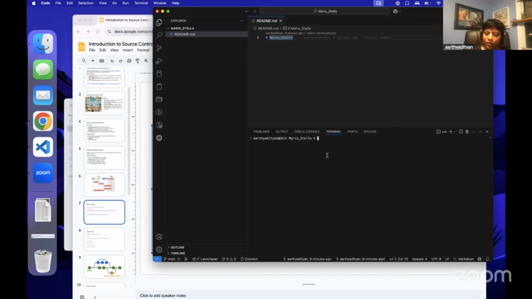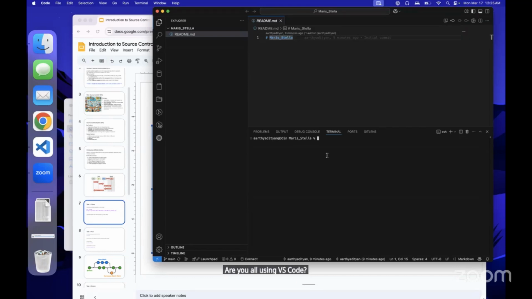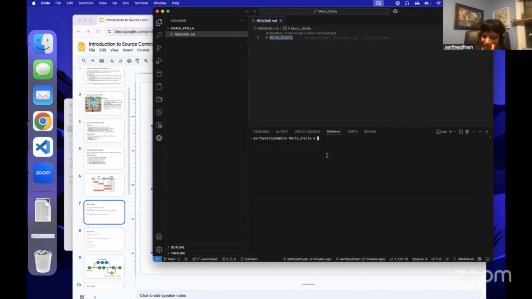Ma'am, do we need to paste this code in VS Code? Do you have VS Code? You can. So it has to be on a command prompt. Whether it's your Windows command prompt or whether VS Code also has a command prompt, you can type it in either.